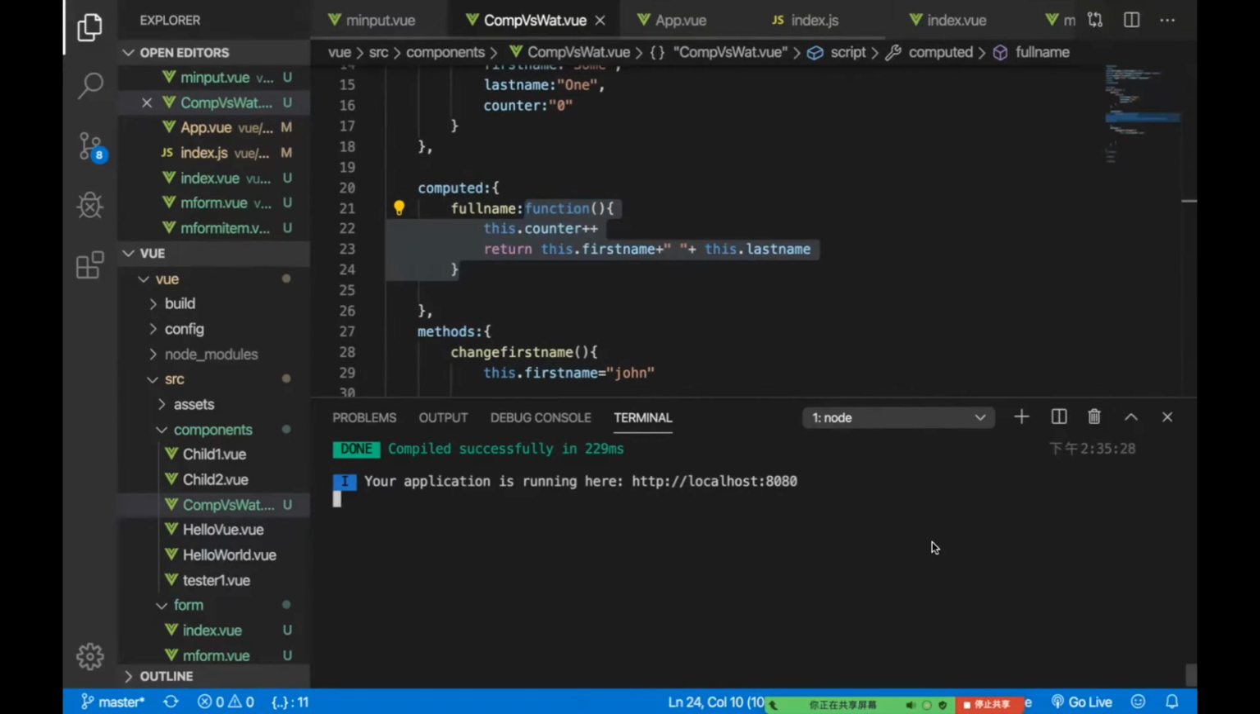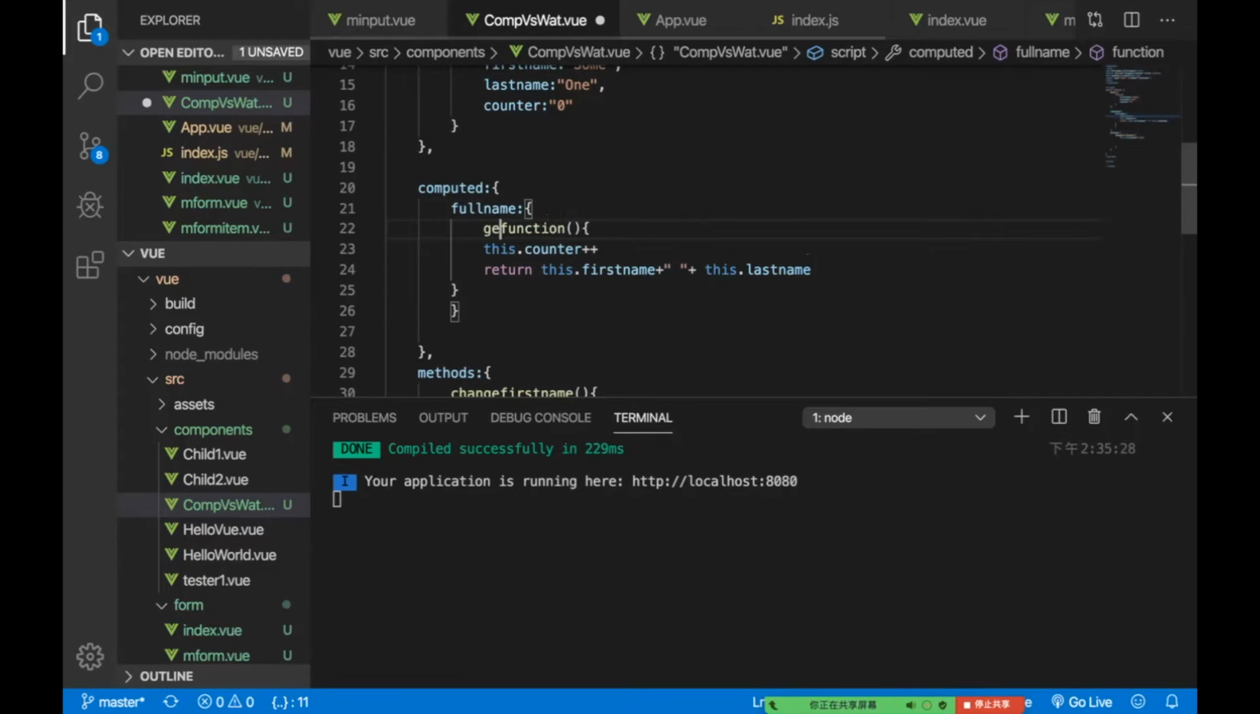So that's the benefit. Before we jump to the watch, we have to know something. If we read the source code, we can see that defining the full name function in computed is equivalent to defining full name as an object, then setting the function as the get of the full name object. So let's modify it and see the result. We will dive into the source code maybe in another chapter.